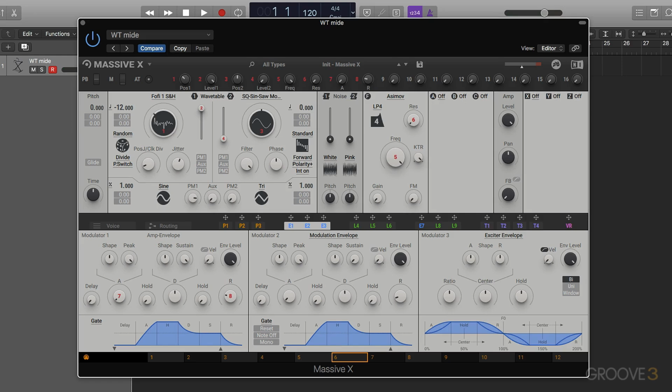The jitter knob controls the amount of randomization. So it can be more like a kind of random vibrato or much more extreme. Pretty cool. And then finally we have this jitter mode.